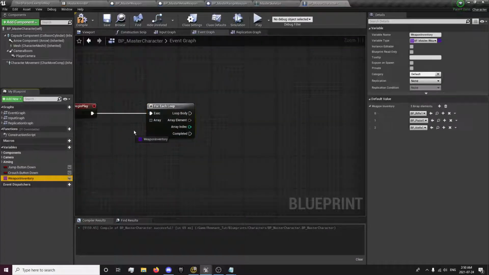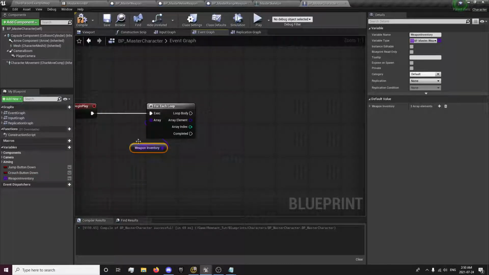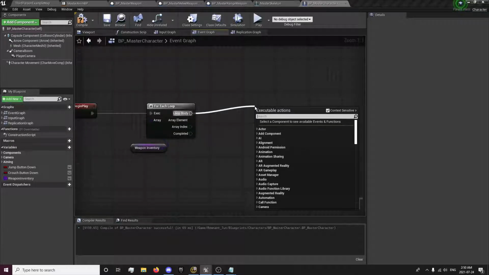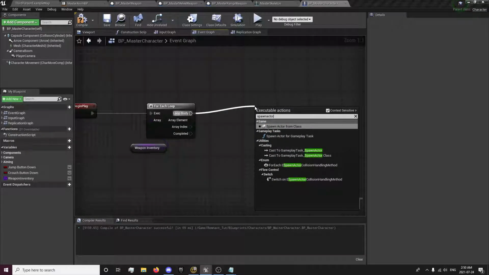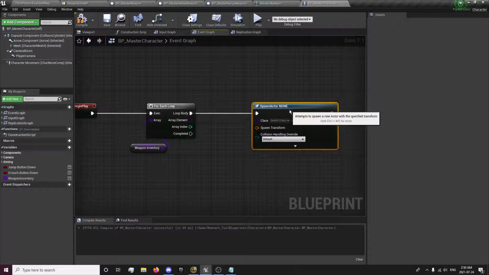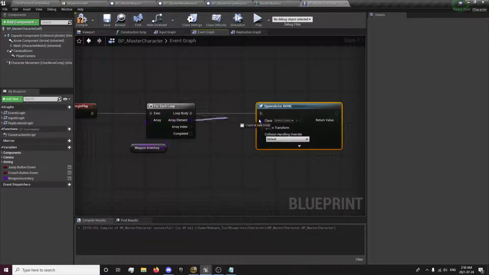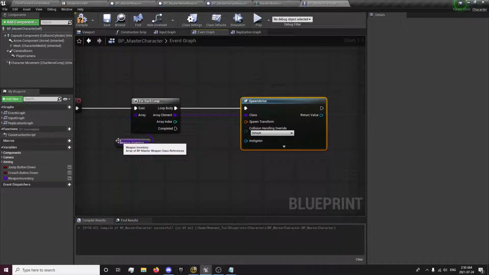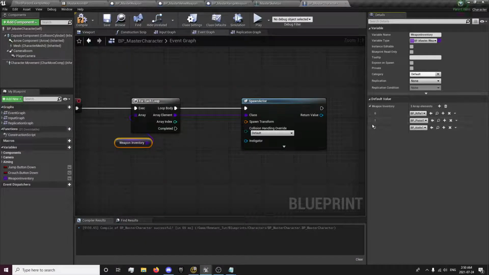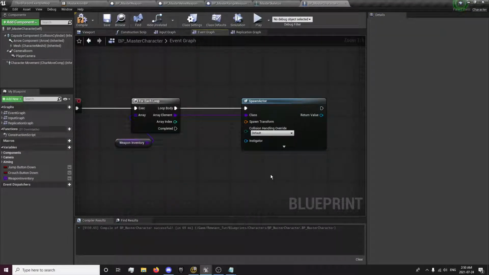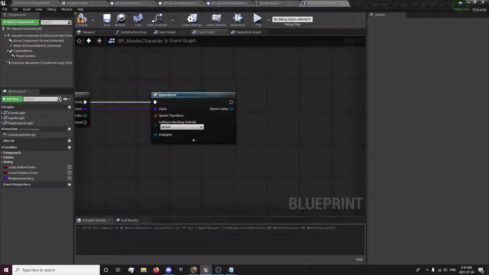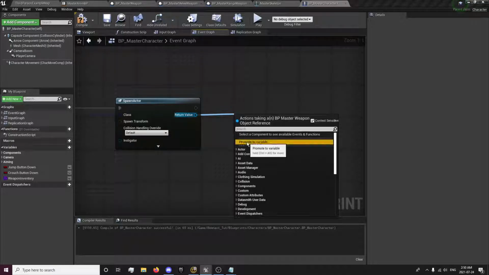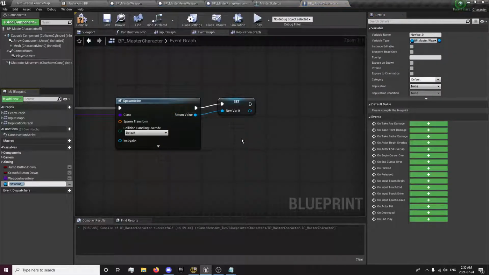And the array is gonna be the weapon inventory. So it's gonna go through the weapon inventory, and for each of them, it's gonna spawn the actor from class. And the class is gonna be the array element. So it's gonna loop through and spawn weapon this, and it's gonna loop through again and again. So the first time it loops through, it's gonna spawn, and we're gonna promote this to a variable.